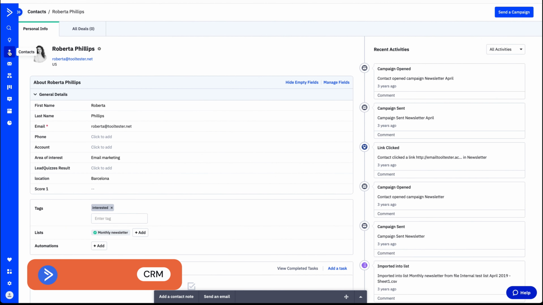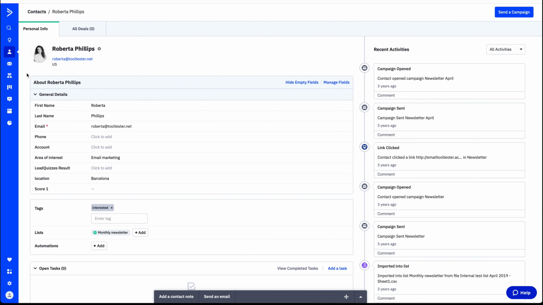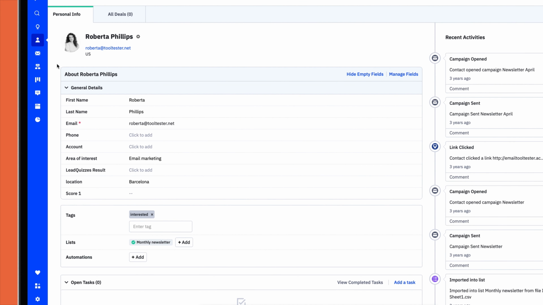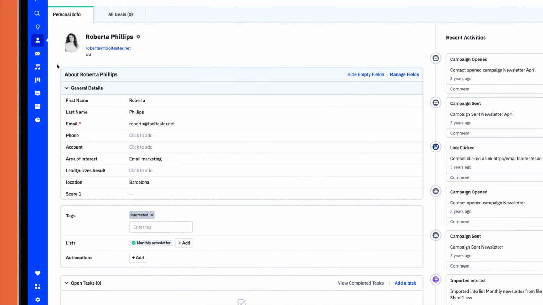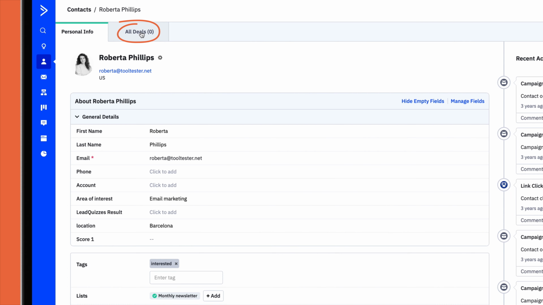Another ActiveCampaign top feature is its contact relationship management software, or CRM for short. You have a breadth of information available, including your contact's location, any tags they've been assigned, actions they've carried out, and also any pages they visited on your site.